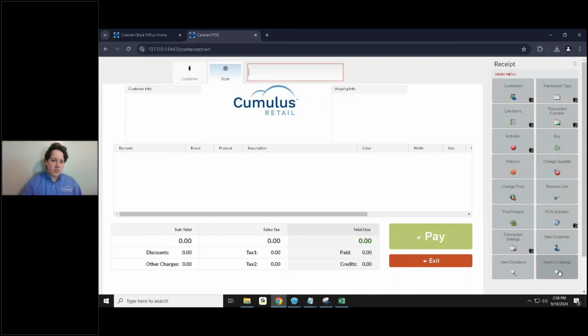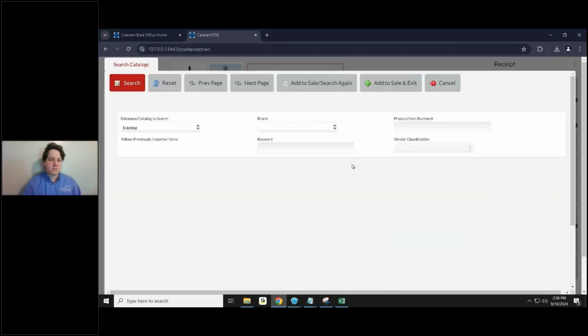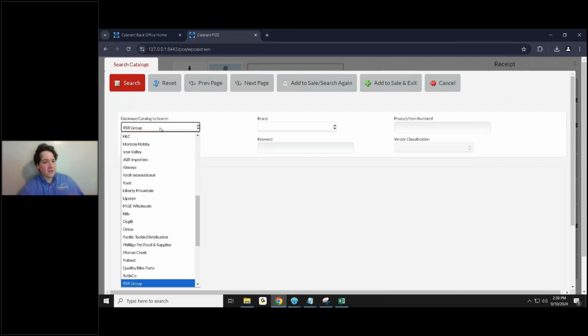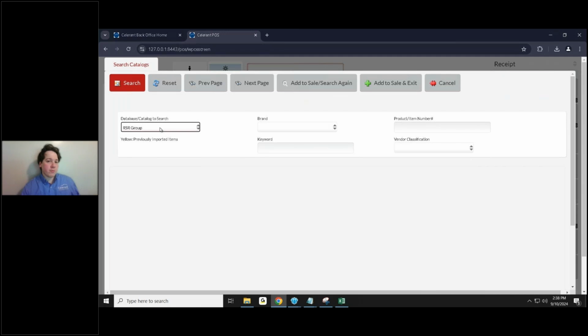So with using search catalogs right here, and I'll show you how to set that up, it first asks you what integration we are pulling the product records from. We can use the existing list, which is going to show you all the vendors that we offer integrations with. If you want to use one that you're using, just search their name. It has to be one that you are currently integrated with, or else it will not work properly.